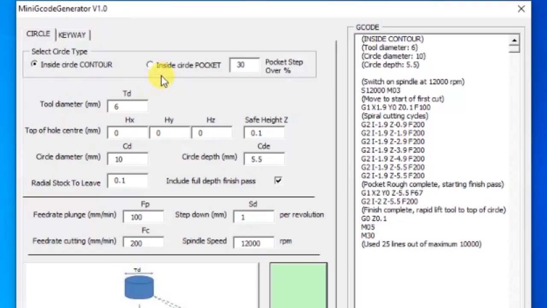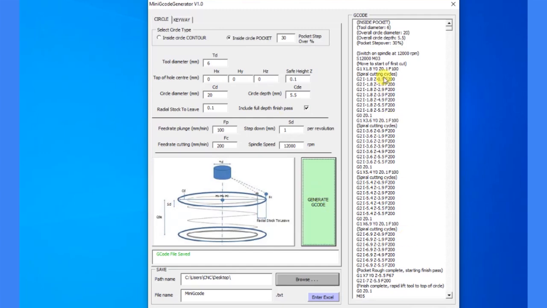So we'll go into inside circle pocket. We'll leave the overlap, 30% will be okay, and let's ask for a 20mm diameter circle. Yeah, we'll go full depth. Yeah, why not? We'll do the radial stock to leave and finish pass as well.